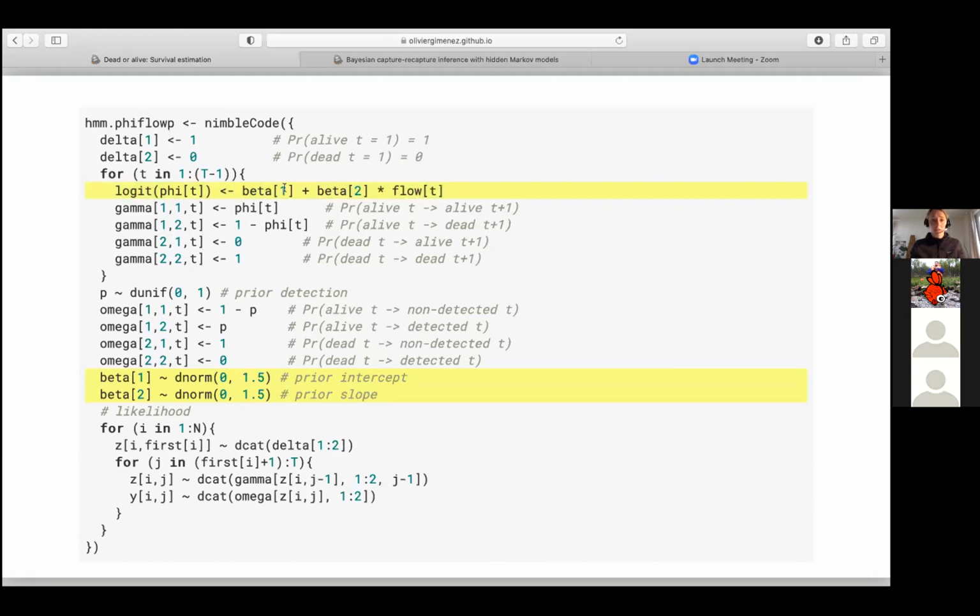So here, an intercept beta 1, let's say, plus the effect of water flow, the slope beta 2 times the covariate that we call flow here. At each monitoring session t, flow will take a different value, as we measure an average of water flow every year or every sampling occasion.